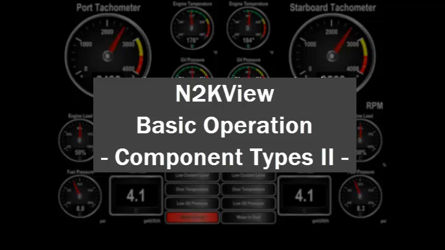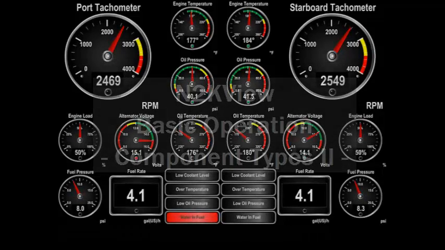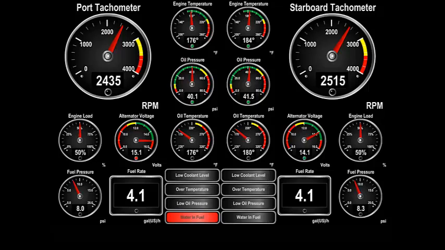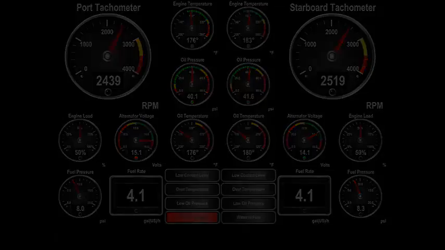This video is the second in a series describing the set of display components available in the Maretron N2KView vessel monitoring and control system. These are the indicators and the switch controls used for monitoring and controlling values that are either on or off, and the specialized composite display components for water makers, air conditioners, and ice makers.